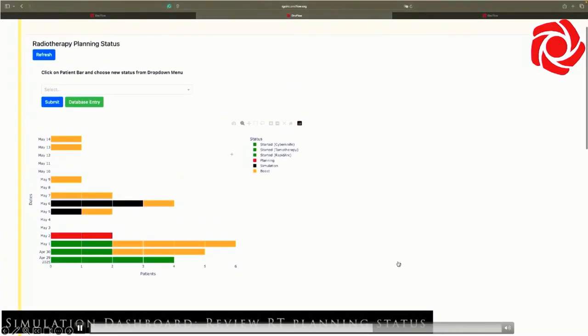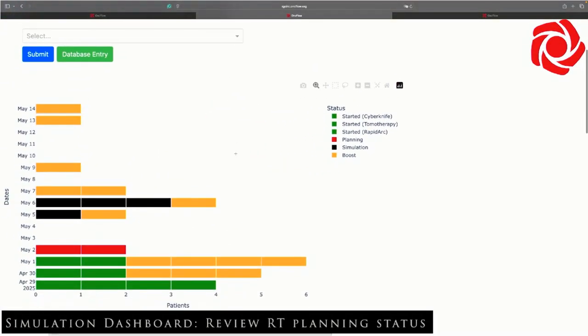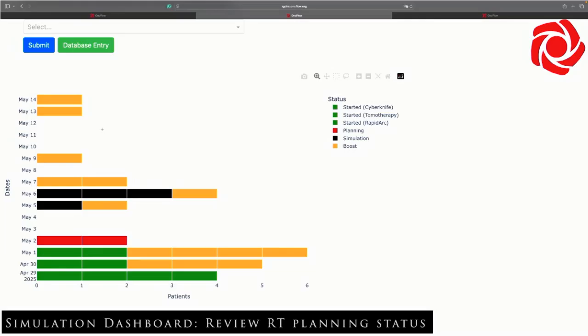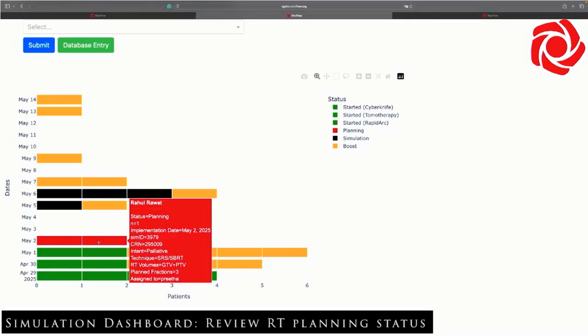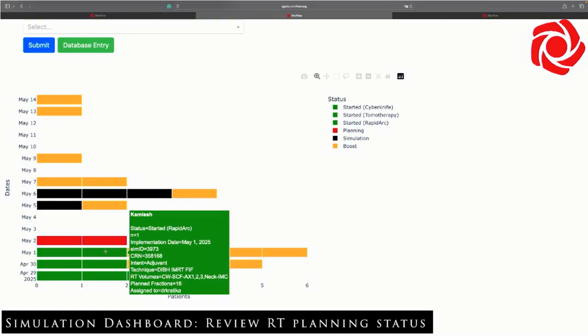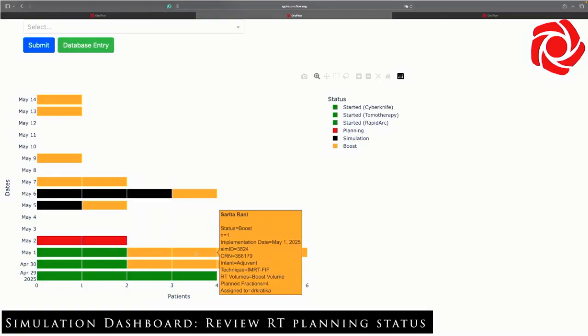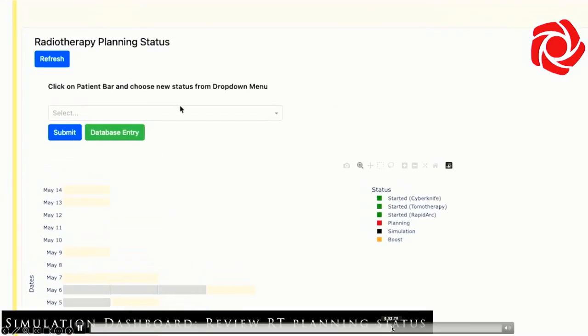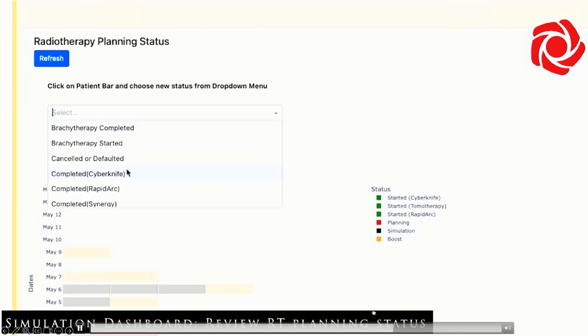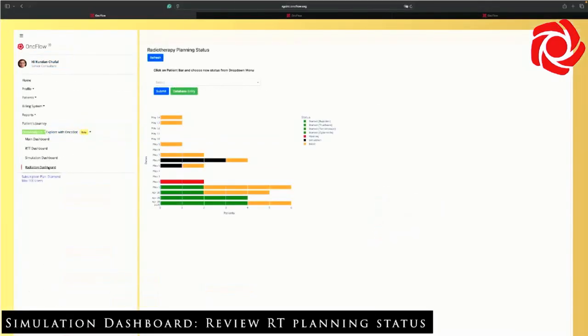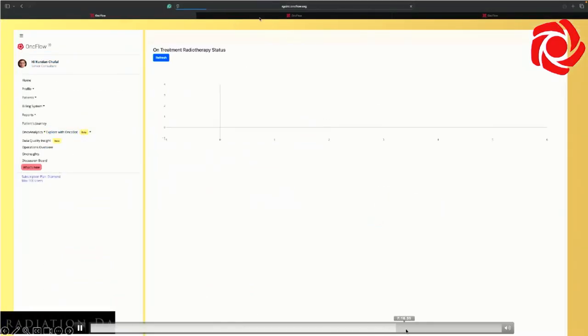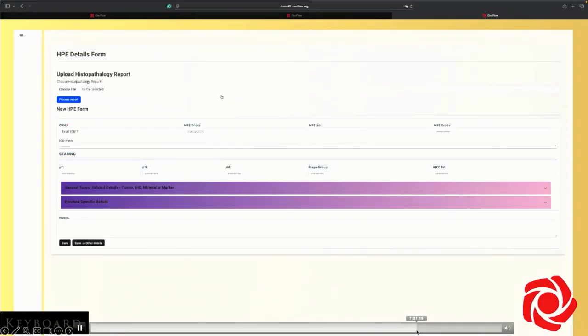Similarly, there is a simulation dashboard, which again is a very important feature which we found out, because among our team members, everybody is aware of where the plan exists, whether it is in the planning phase, or with the physicist. I am sitting in the OPD, and anybody can change the status of this. You just go here and you can change. Okay, now from contouring it has gone to planning, and it is now ready on a particular machine.